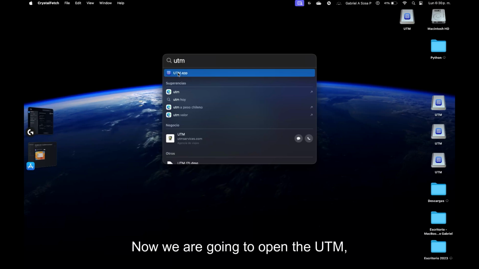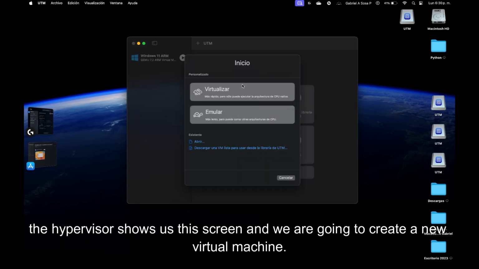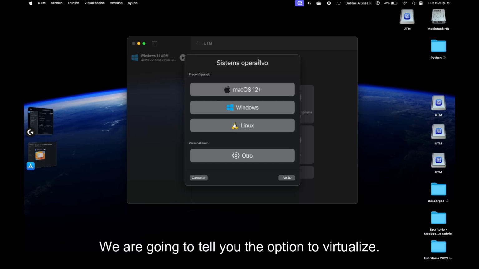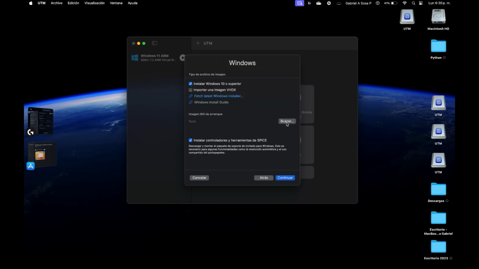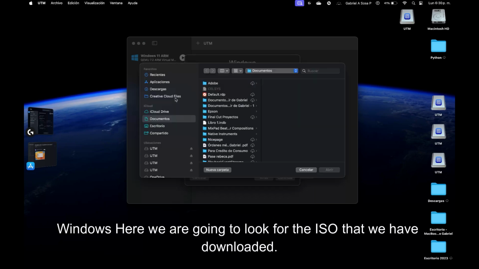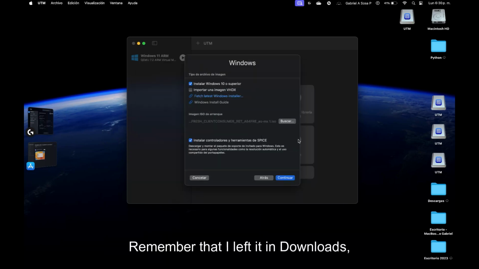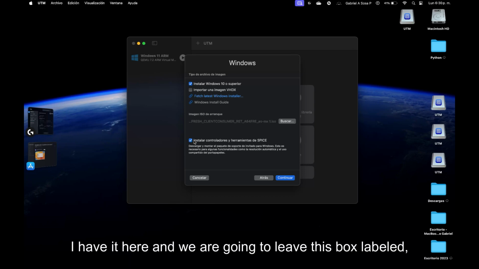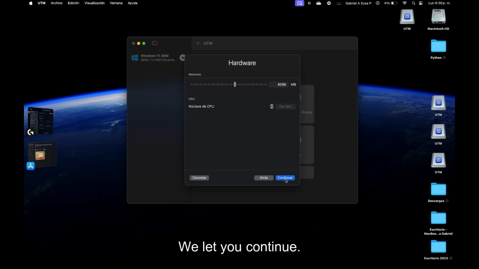Now we are going to open UTM. The hypervisor shows us this screen, and we are going to create a new virtual machine. We choose the option to virtualize, then Windows. Here we are going to look for the ISO that we have downloaded. Remember that I left it in downloads. I have it here, and we are going to leave this box checked that will allow us to later install the drivers. We let it continue.